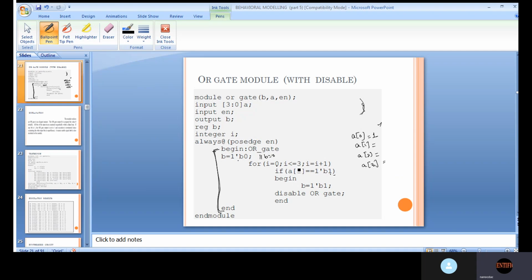If this condition is satisfied, execute this begin-end block. What you need to do is B is equal to 1 tick B1. You assign the output, look here, for A of 0, A of 1, this is your OR gate. If input A of 0 is 1, the output will be equal to 1, right? Output will be equal to 1.